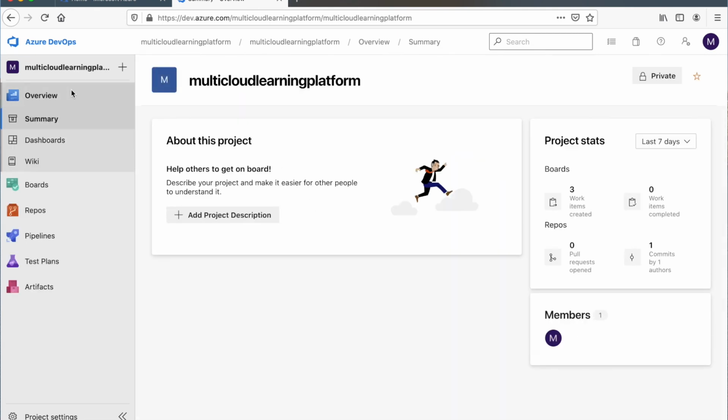You can see today we had a brief introduction about Azure DevOps and Git and the different components that are there in Azure DevOps.